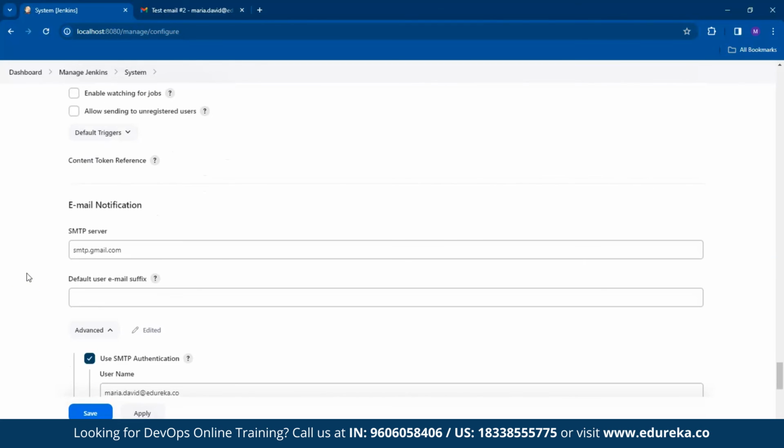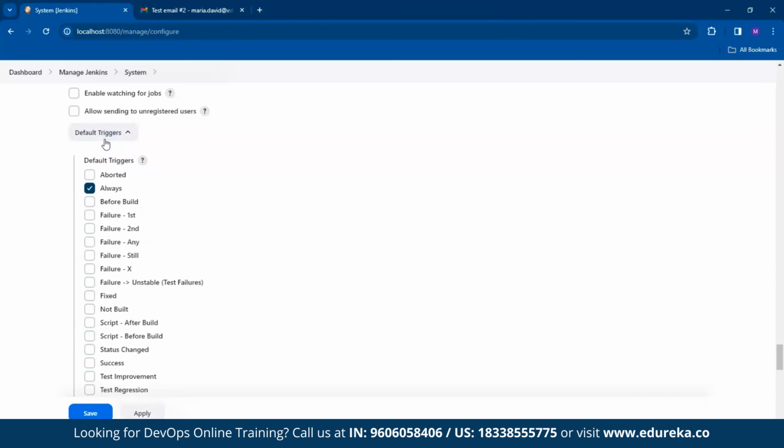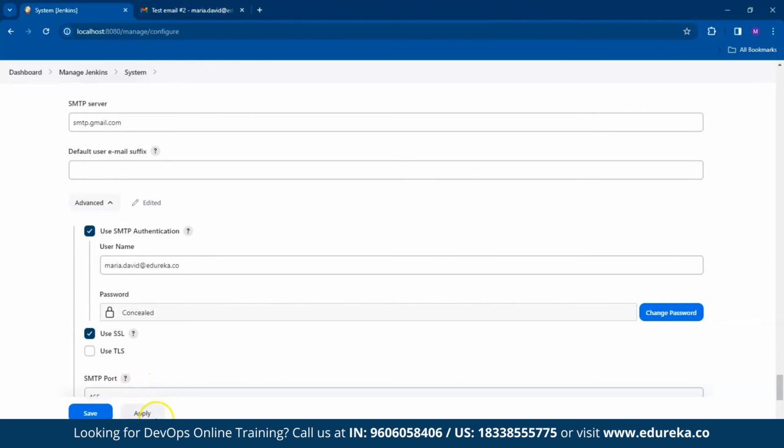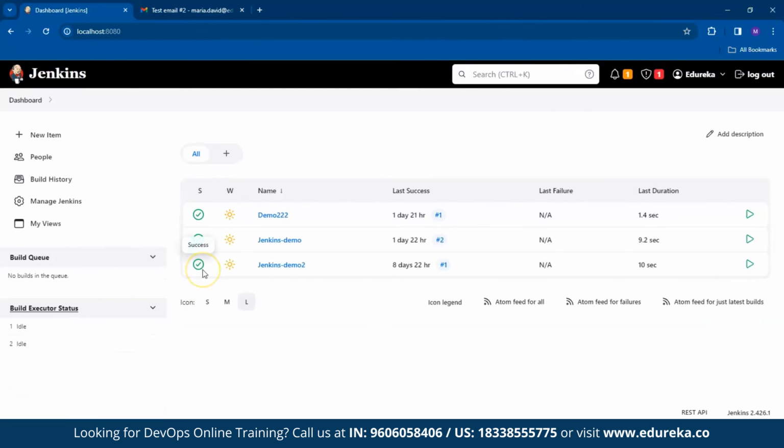After that, let's click on default triggers. This is how frequently the email will be triggered. Here I've enabled always, so the email will always be triggered for any of the events. Yeah, so we are done with that. Let's apply and save it. So our configurations are set.